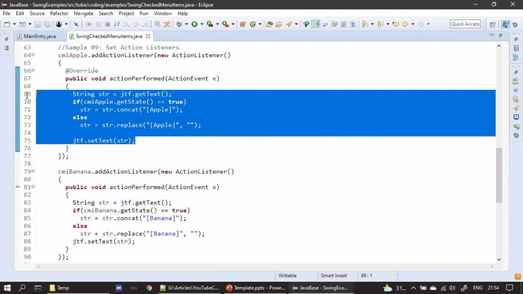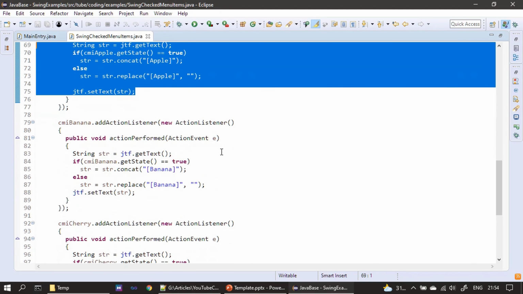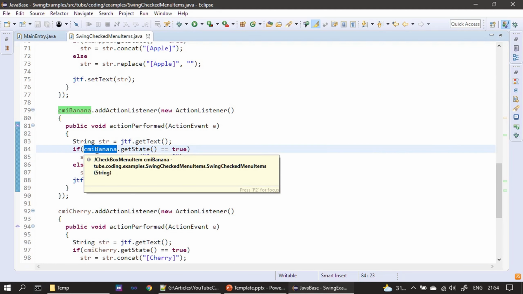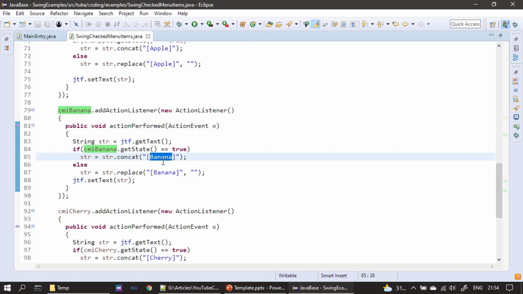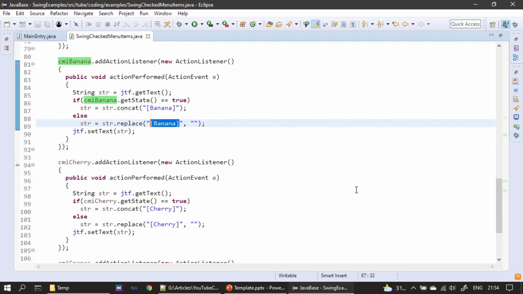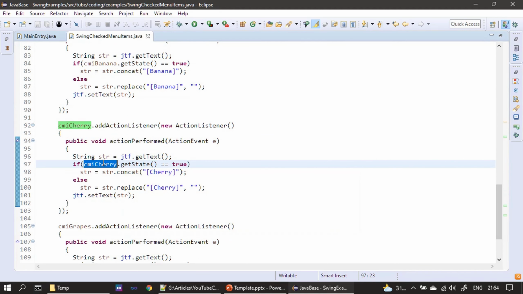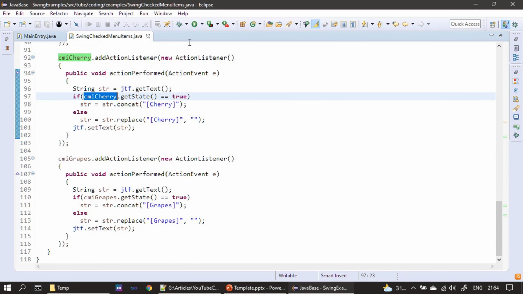All right, so we implemented the event handler for apple. The same way, the code is almost the same. If you see here, we use get state from CMI banana, then the same way, instead of apple, this time we add the string banana, but when it is not in a checked state, we remove the string banana, because this is an anonymous inner class handler for checkbox menu item banana. Same goes for cherry, CMI cherry.getState, concatenating and replacing it. The same goes for grapes.